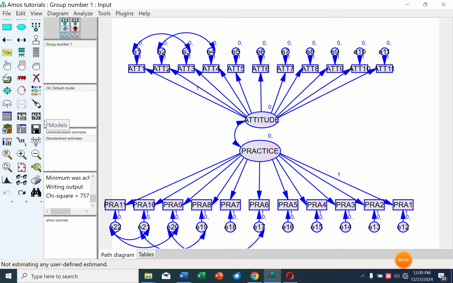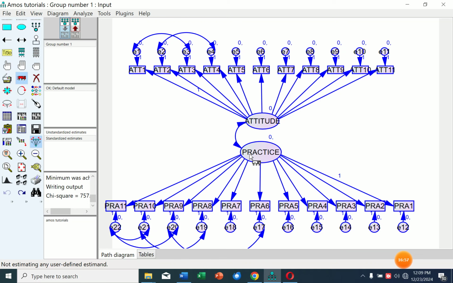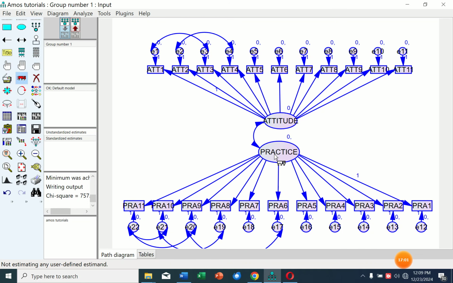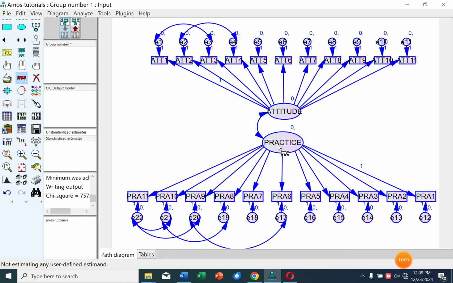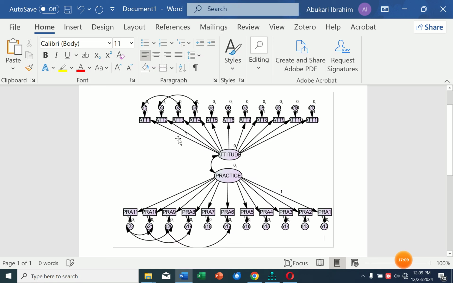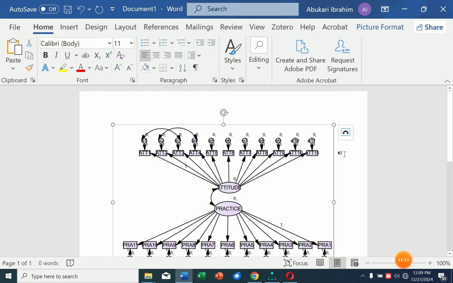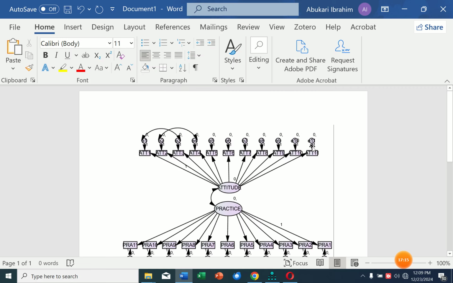Or you can bring it back. You can preserve symmetries, move it. This is not good. Okay, without symmetries, you can move it this way. Copy, paste, and you have a good diagram to present in your work. So this is how we perform confirmatory factor analysis using IBM SPSS Amos.